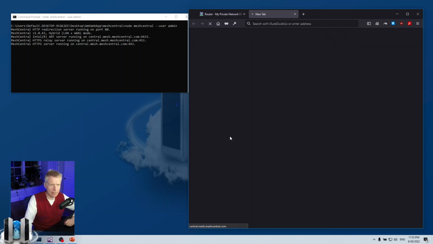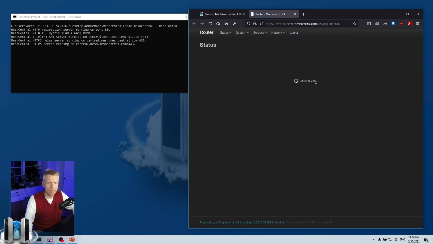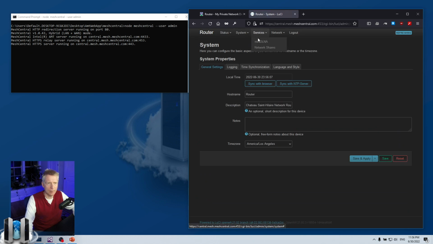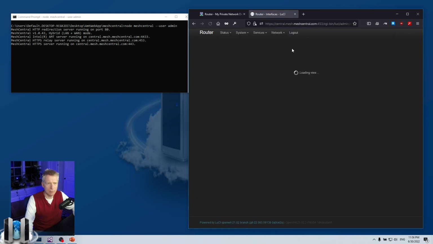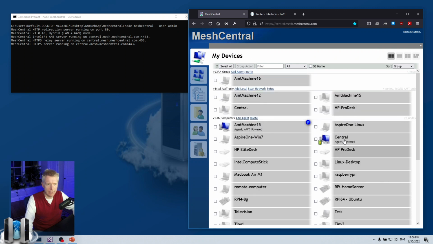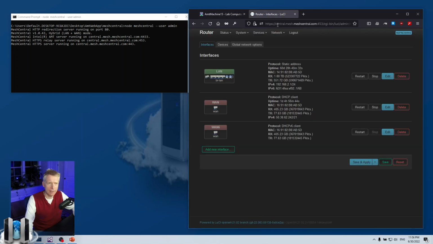So here I'm going to click on HTTP, and I see I have an OpenWRT router. I can log into it. There we go, and you can see the web page. I can click on system, services, network interface, and so on. And you'll see everything works. As I'm doing this, this device doesn't show any connections, but AMT15 here is seeing a connection. That's because I'm accessing this web page through AMT15 to my router. And of course, I can disconnect it if I want. I'm not going to do that.